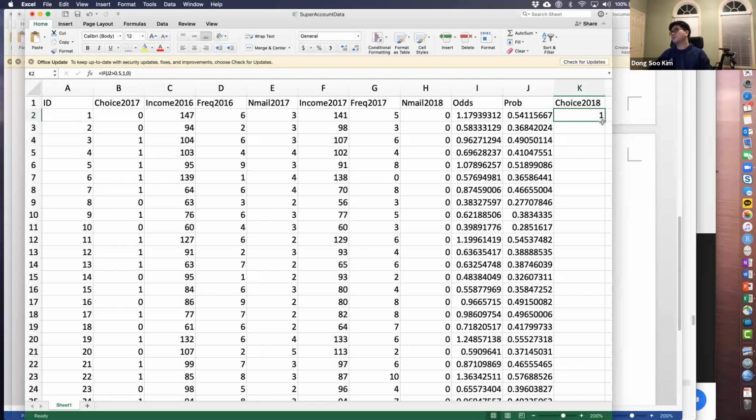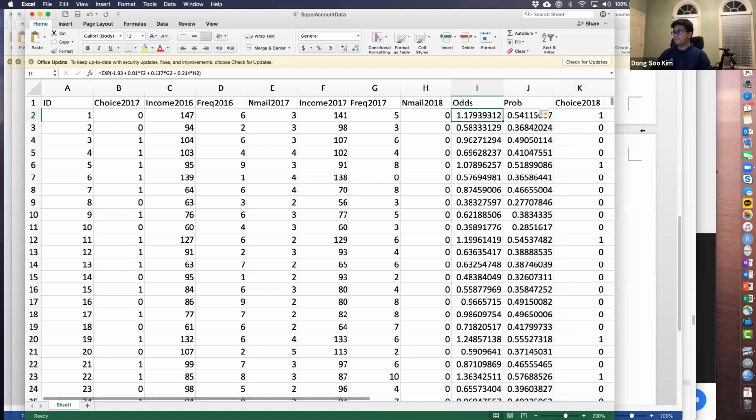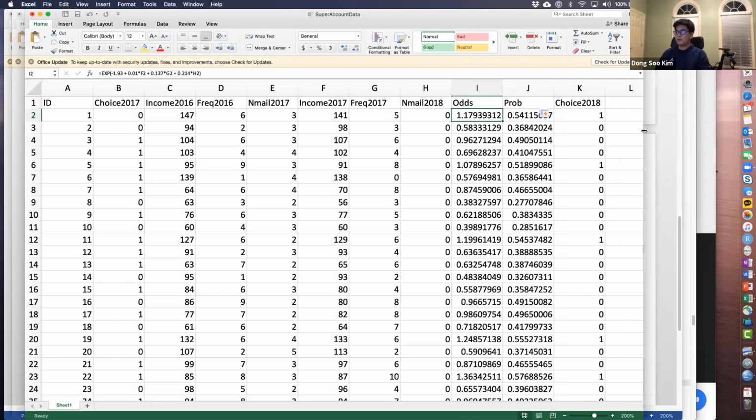And move your mouse cursor over this small rectangle button, and then double click it. Then you can get the prediction for all the other customers. So this is a prediction step. Okay, now we can get the prediction.